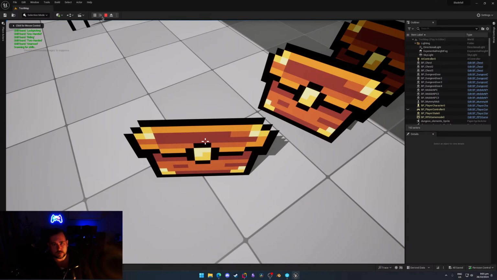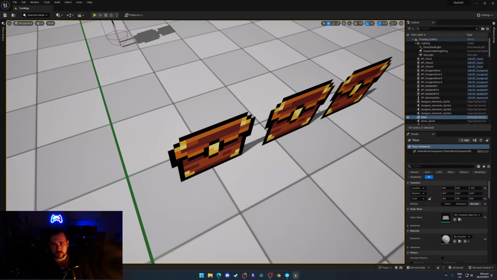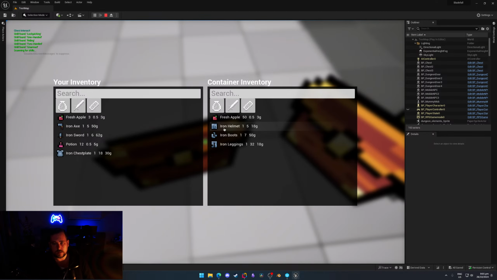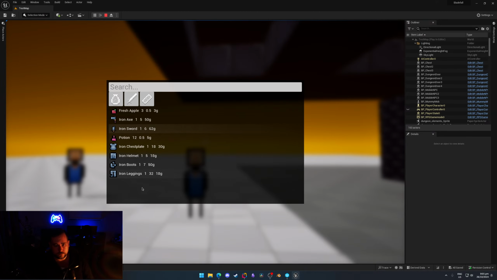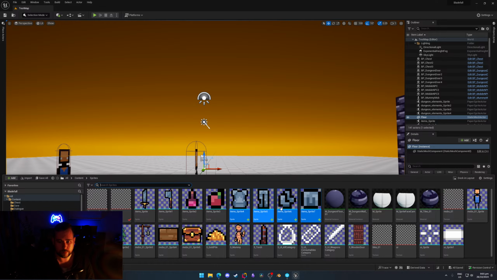Oh, what the hell? If I save, that'll probably trigger it. Yeah. It's not loading the assets correctly. Okay, leggings, boots, iron helmet. Okay. Dang it. I still can only have one thing in at a time.